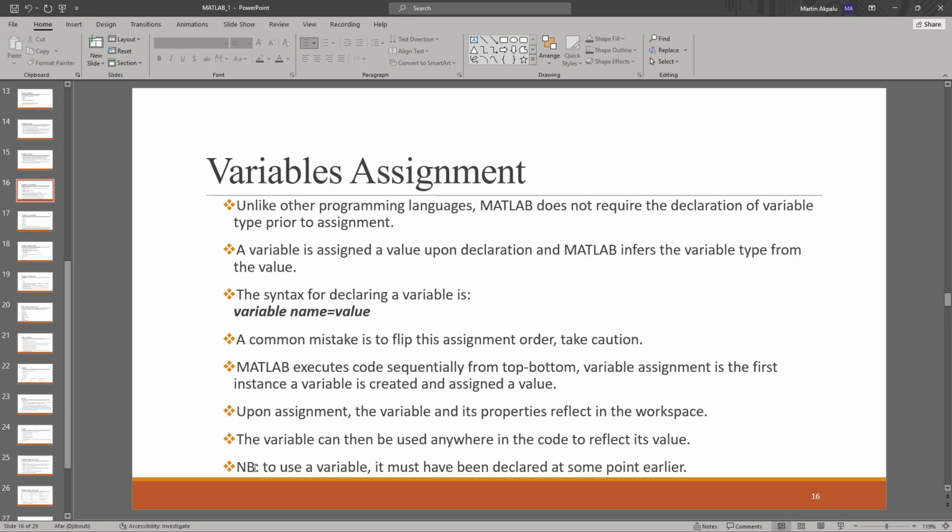And the thing to notice, in order to use a variable, it must have been declared at some point earlier. So if you write PV equals nRT in MATLAB to compute any of these variables, you need to ensure that anything that equation needs for the computation to be done should have been declared earlier on. Otherwise, MATLAB would return an error showing that the variable has not been declared at any point in time before its use.